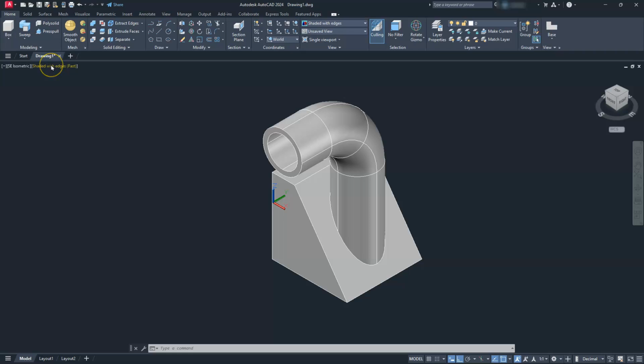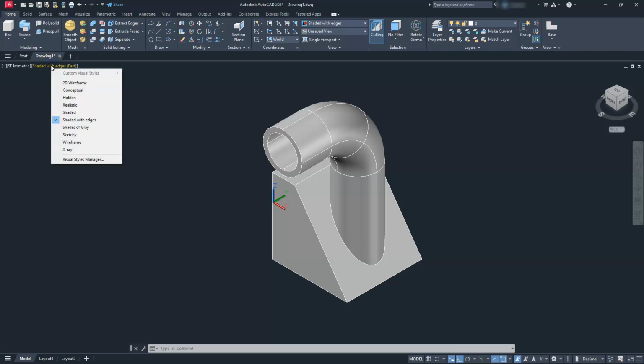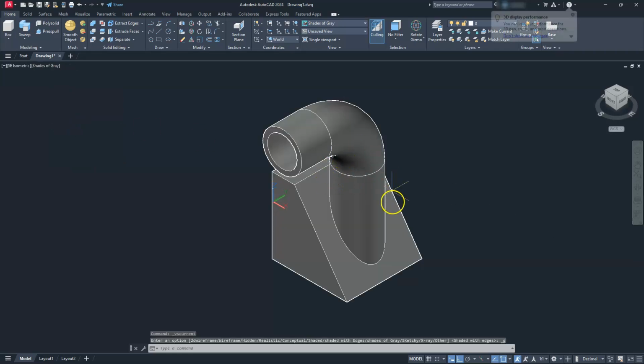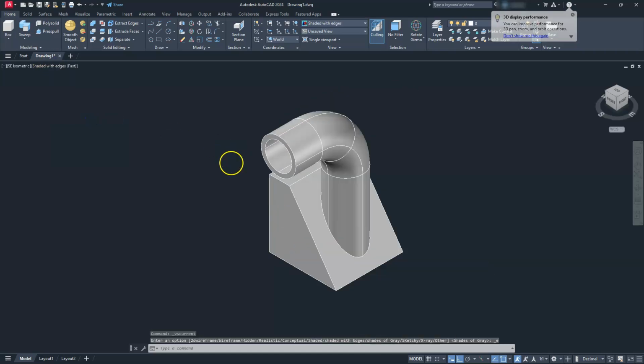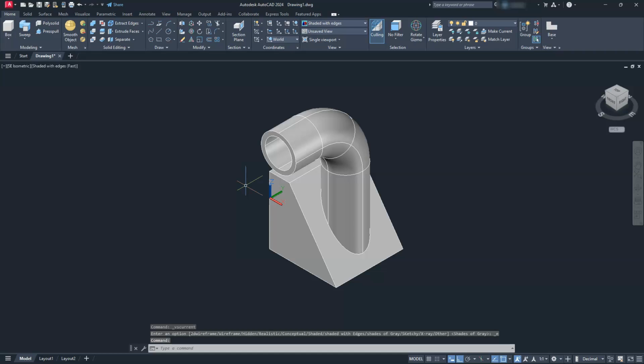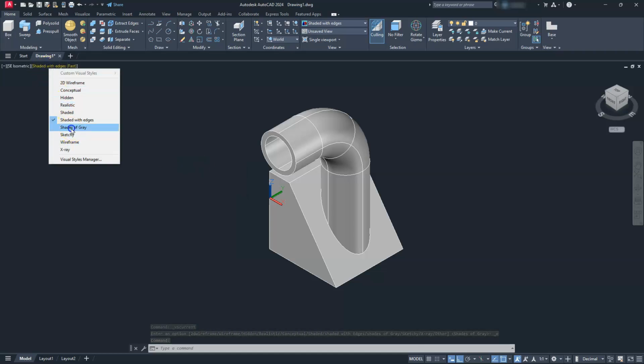I just noticed I have this on shaded with edges, and that's the same as shades of gray, except you don't have all of the extra little lines in it. But shaded with edges will be a lot faster for you as far as your graphics and things of that nature. But either way, you can leave it on whichever one you feel comfortable with.